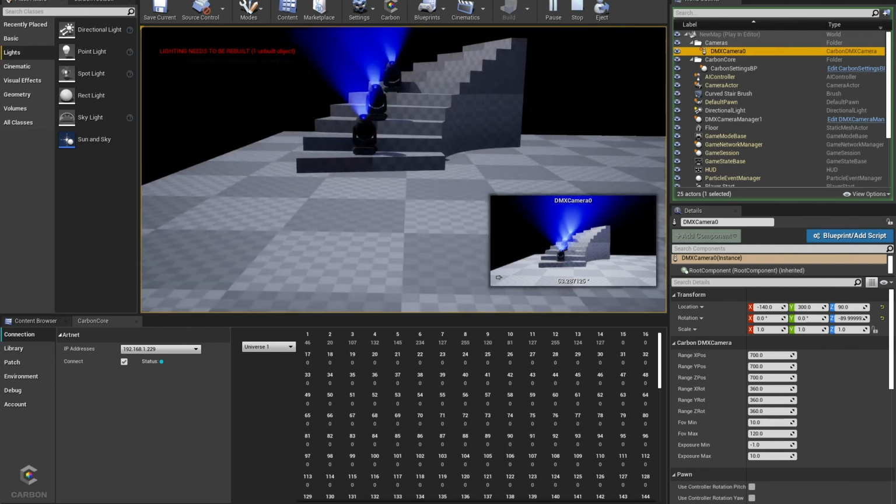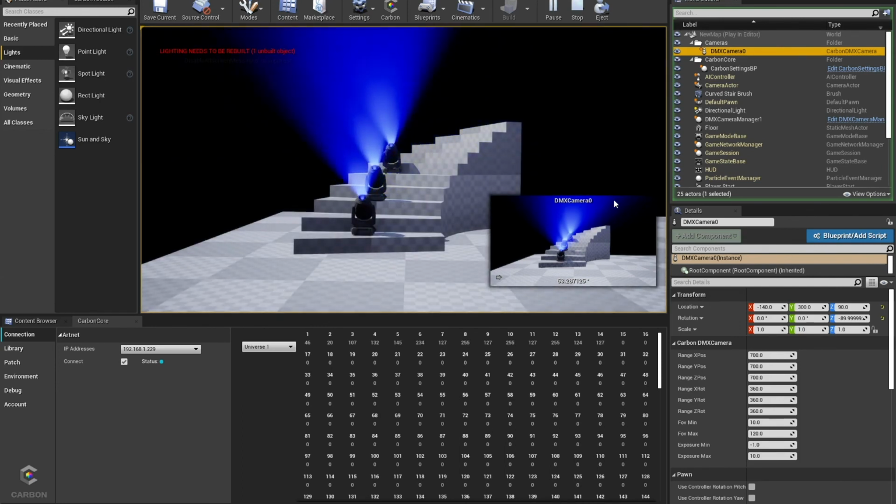I'll center those back up to the position of the defaults where I placed the camera in the scene manually. So that is how to use the DMX camera system in Carbon for Unreal.